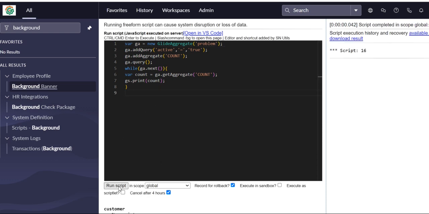Okay, so you have to write this particular program. Just simply write it. This is also important. Why? Because sometimes they ask you: if you want to find out the count of the records, the count of the active tickets, which one is the best?